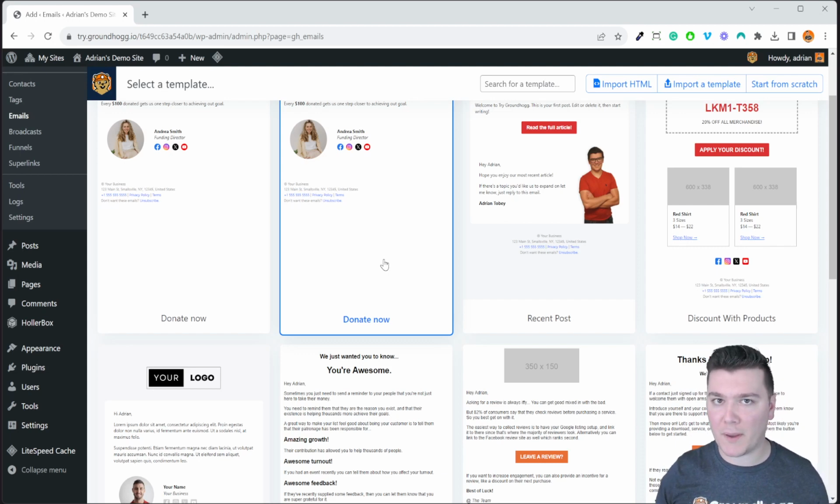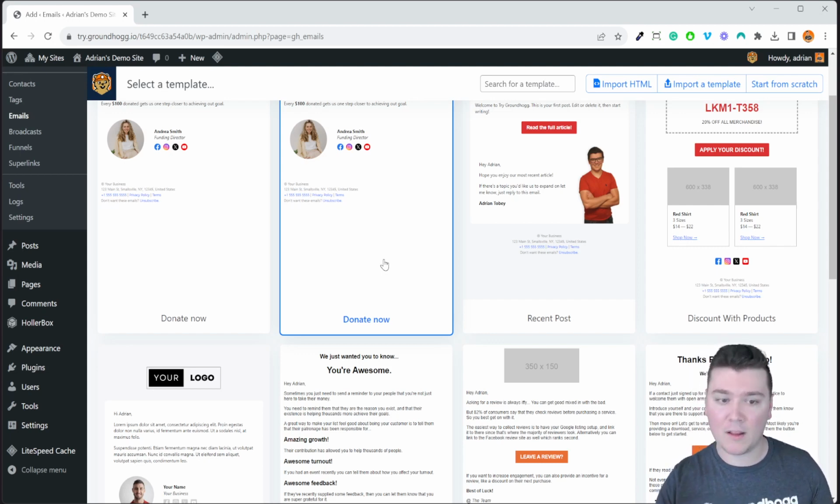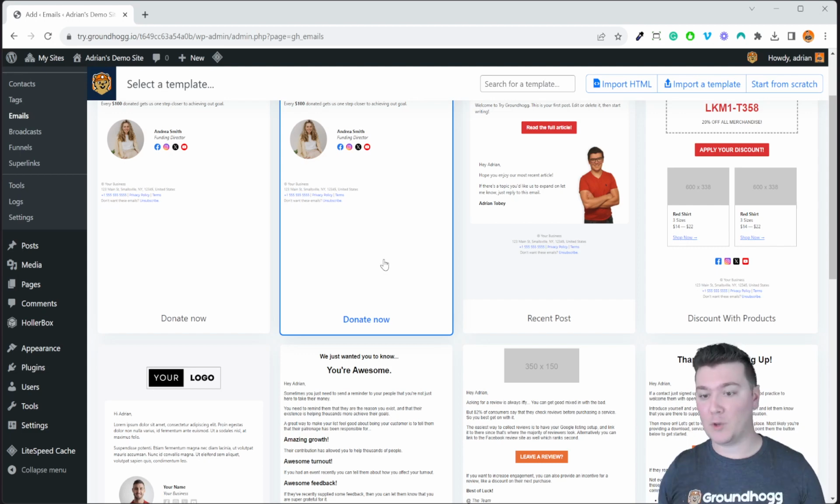This is all library based. We host these templates in the cloud. So as we create new templates, they'll automatically show up when you go to add a new email. But we've got a few in there right now. Some of our older templates, some new ones as well.